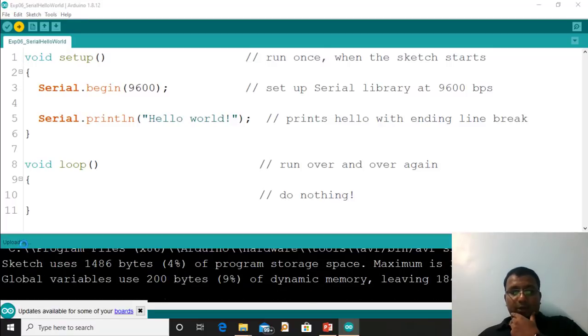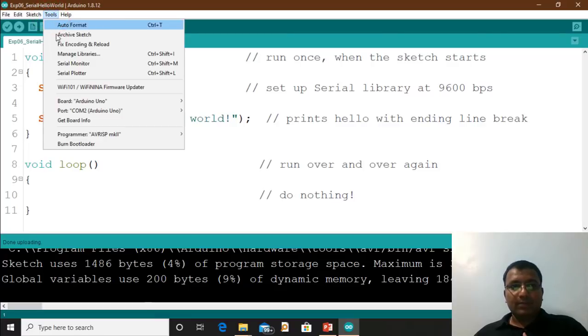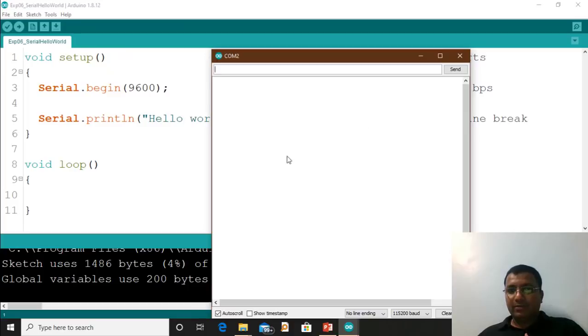Okay, it's uploading now. Once it's uploaded, it will display the message "Done uploading." Then go to Tools. There is an option, Serial Monitor. So click on that Serial Monitor. You will receive this window.